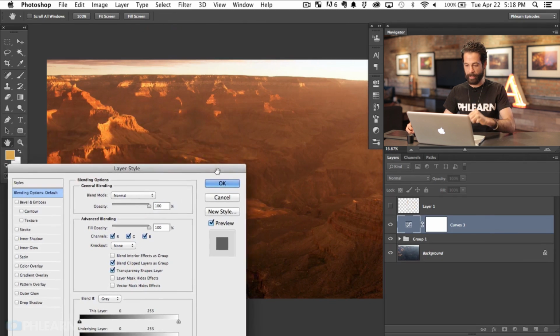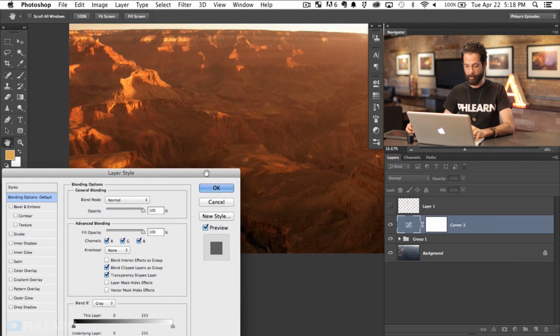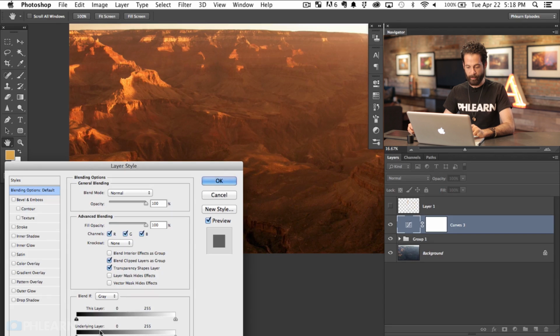Which is gonna bring up our layer style. There we go, we can see everything now. And hold Alt or Option, and then I'm gonna click from the left to the right on my underlying layer, and it's gonna make this layer invisible where our underlying layer is darker. Super cool. If I were to go right to left, it would start to make it invisible where it's lighter.